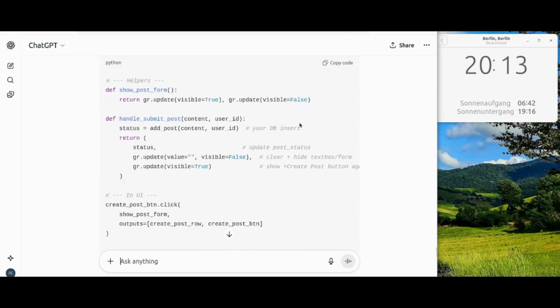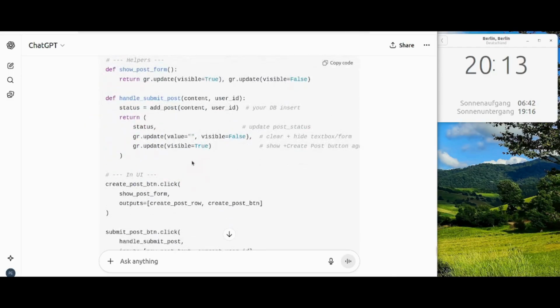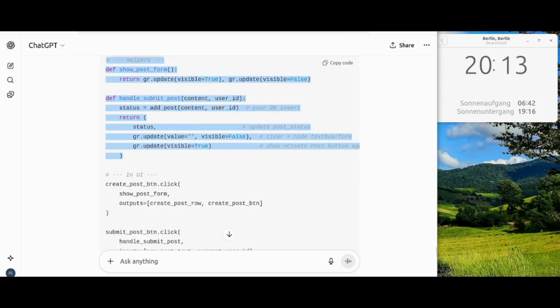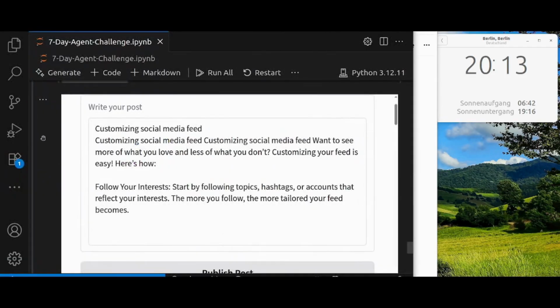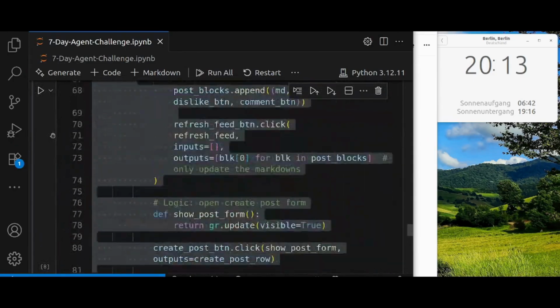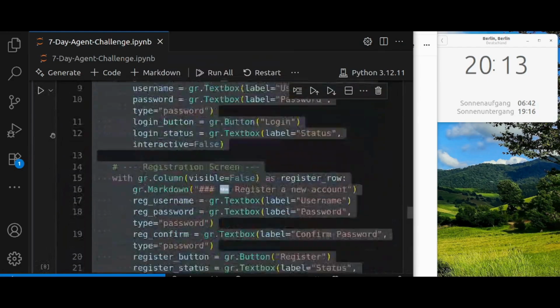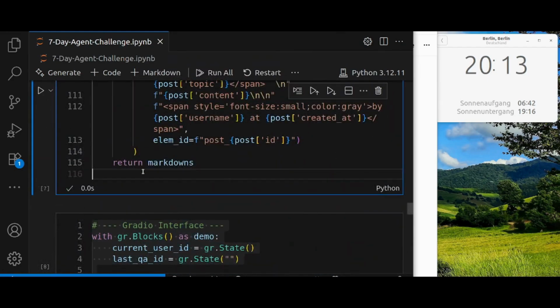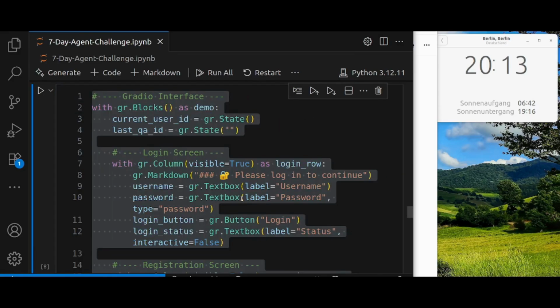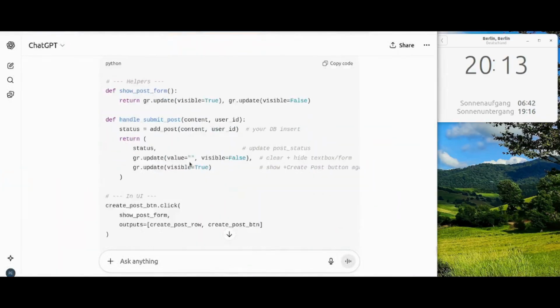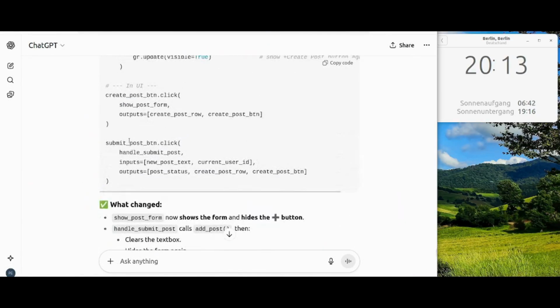The second function is handle_submit_post. I copy these two functions and integrate them into my notebook. Both functions return Gradio components and reset some of them. I can see that the second function resets the text box and makes the Create Post button visible again. We also need to update the actions triggered when clicking the Create Post and Submit Post buttons. When we click Create Post, the invoked function returns an empty text box.